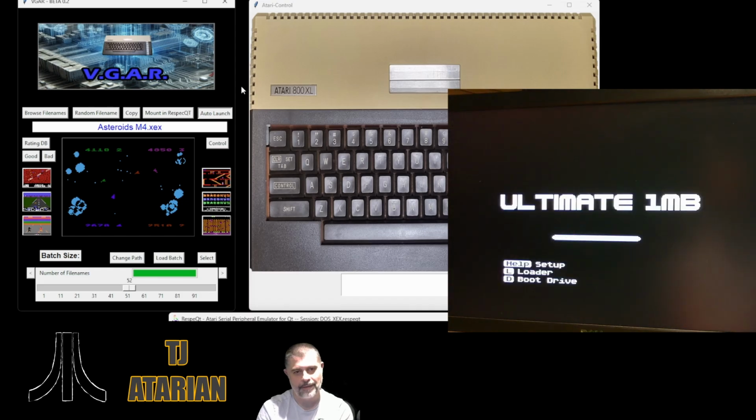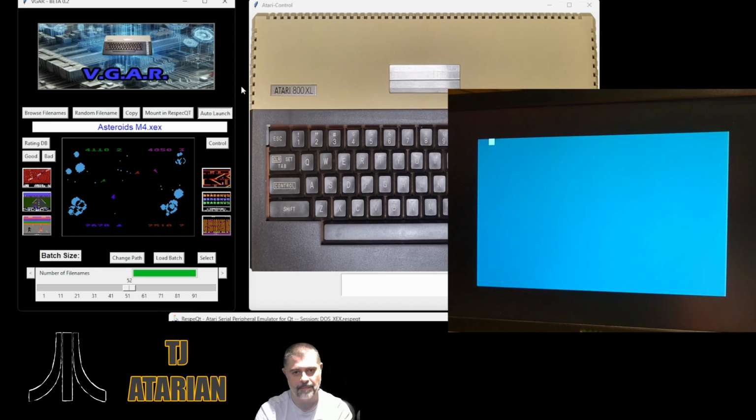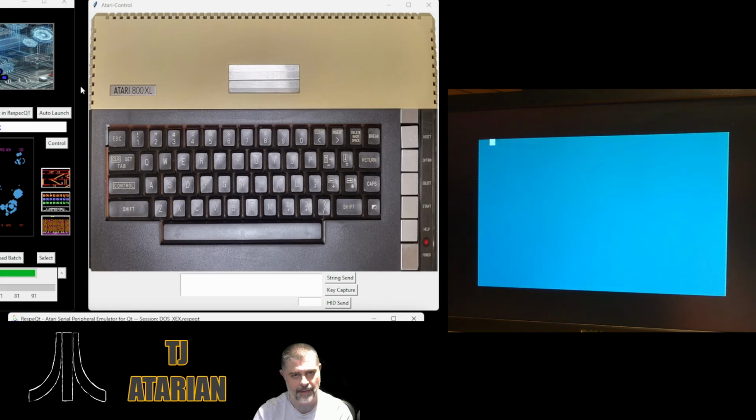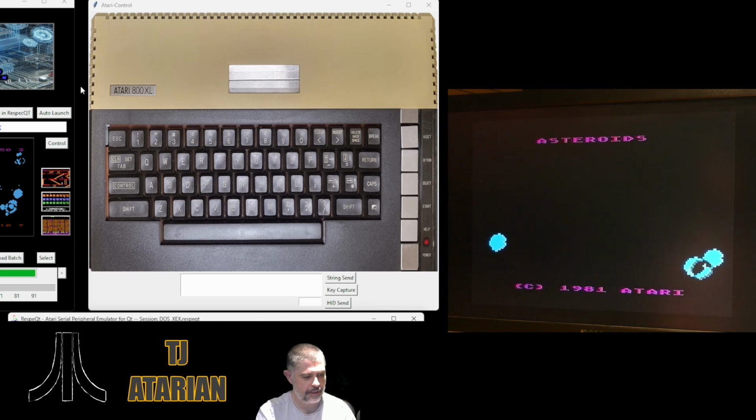I might have to do a UI change for that, because when you click auto launch maybe something pops up and says do you want to confirm, because I've done that a lot. You only really realise when the game starts to load that a different disk was mounted into RespeQT from the previous loaded game. Modified for multi-joy. Ooh. We need some different joystick hardware that I haven't got.